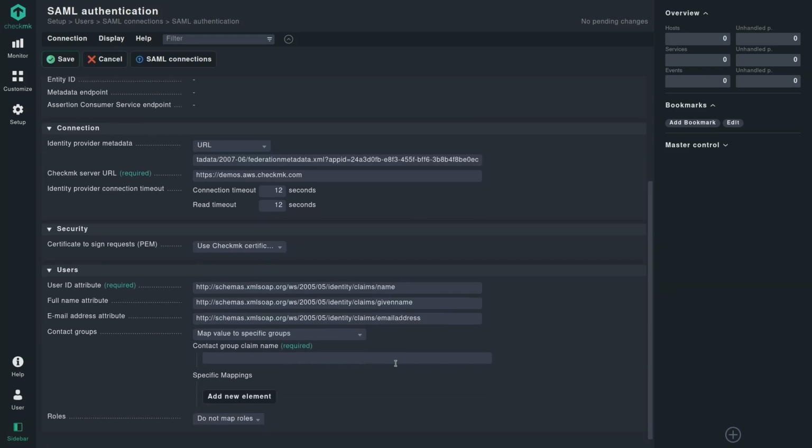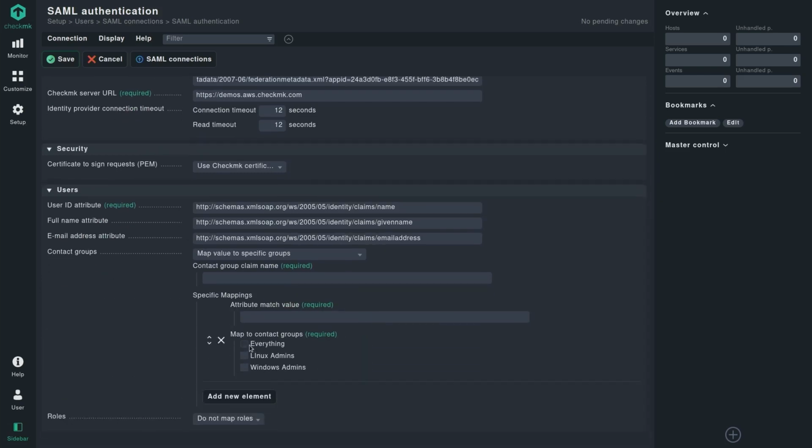I already have some groups defined inside the Azure. So I will be using those groups and mapping them to the contact groups that I have defined inside Checkmk. In addition to the by default contact group that is everything, I have also defined 2 contact groups by the name of Linux admins and Windows admins. And now we are going to sync that or map it, what we see for a particular user inside Azure.